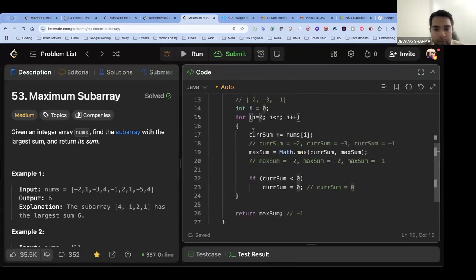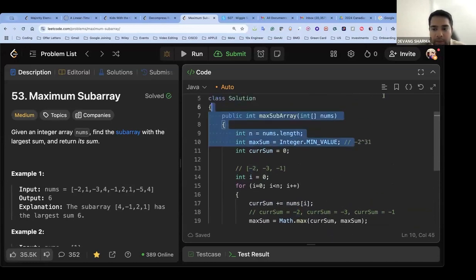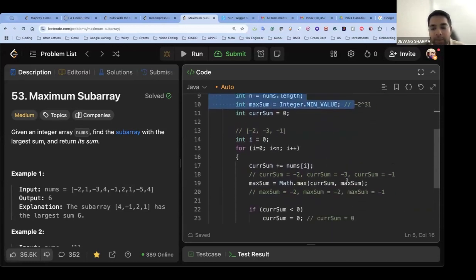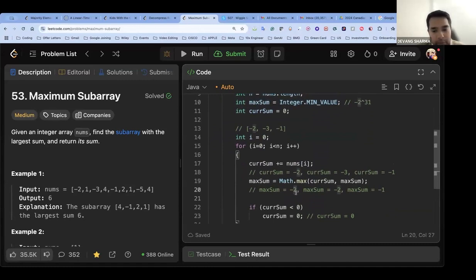See, I equal to 0, current sum value is initially 0. So you put current sum plus equal to nums of I. So I equal to 0, it will be minus 2. So current sum becomes minus 2. Maximum sum, you will be comparing with maximum of minus 2 and minus 2 raised to the power 31. So between minus 2 and minus 2 raised to the power 31, the higher value is minus 2. That's why maximum sum become minus 2.